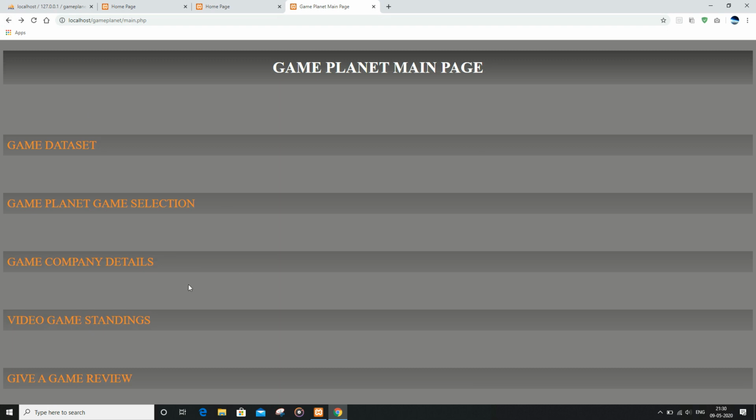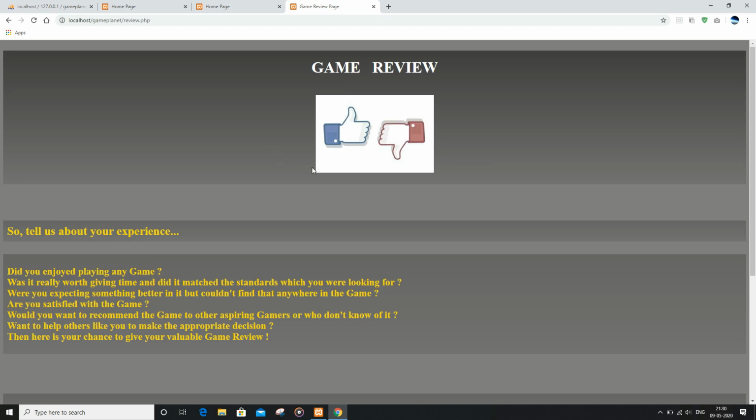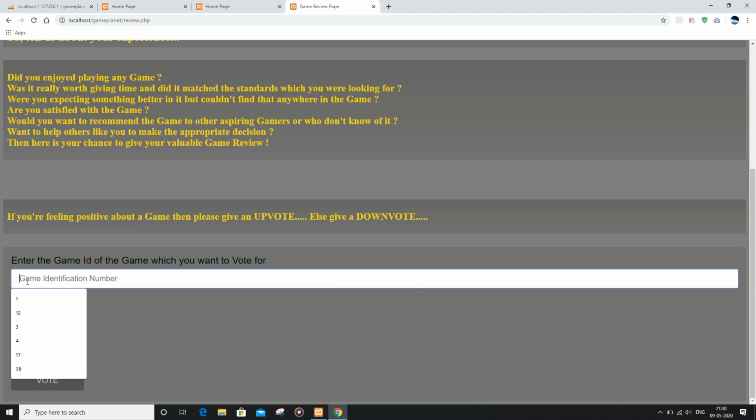And suppose as a user you have already registered and you want to give a game review. You can either upvote or downvote. Suppose I want to upvote Grand Theft Auto after playing it. I am quite satisfied with it and I want to upvote for it. So enter the game identification number. For Grand Theft Auto, it is 1, and click on upvote and click vote.